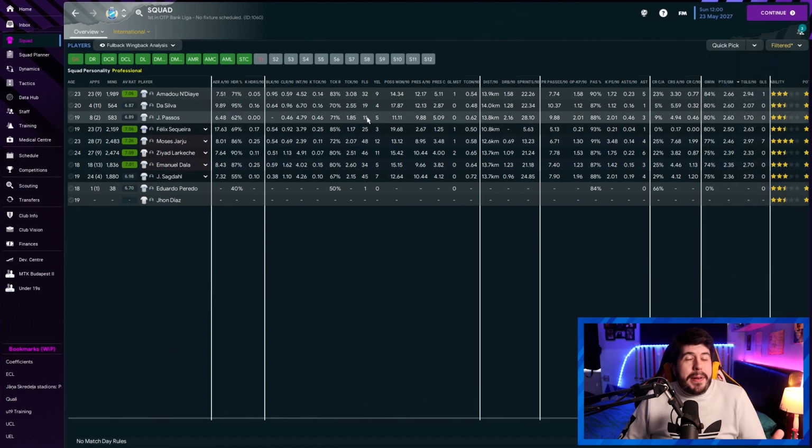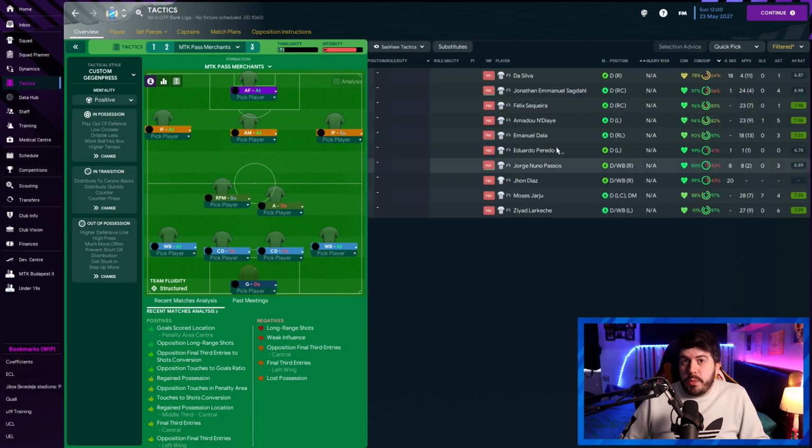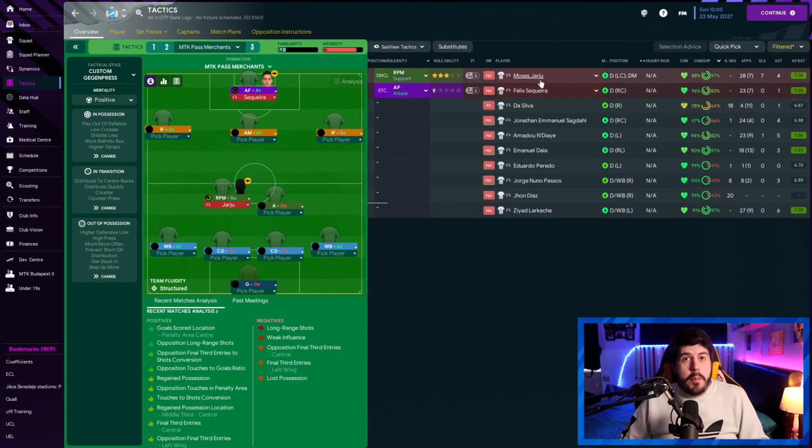Now you might notice that because certain players can play in multiple positions, you'll have some players squeaking through that perhaps you don't want to be analyzing in these screens. So what you're going to want to do is clear your entire team selection. Any players that you do not want to be featured on those pages, just pop in the starting 11 for the moment. So I've got rid of these two who are both centre backs.